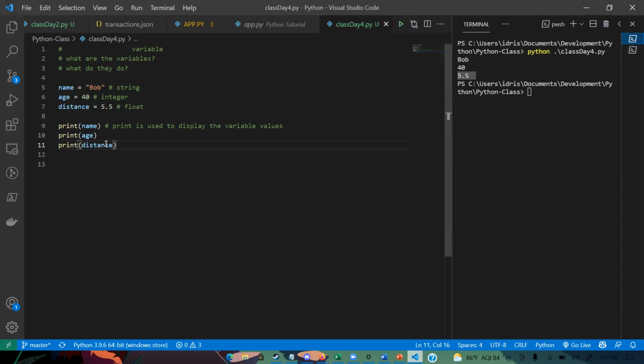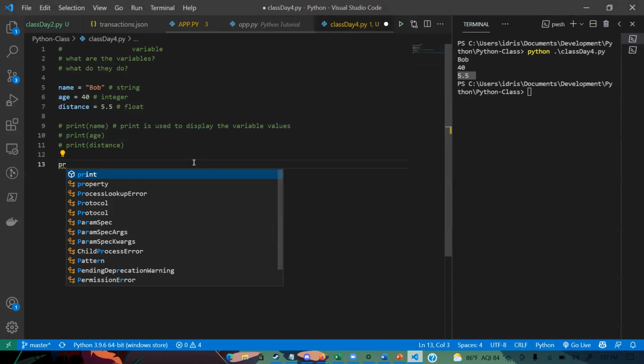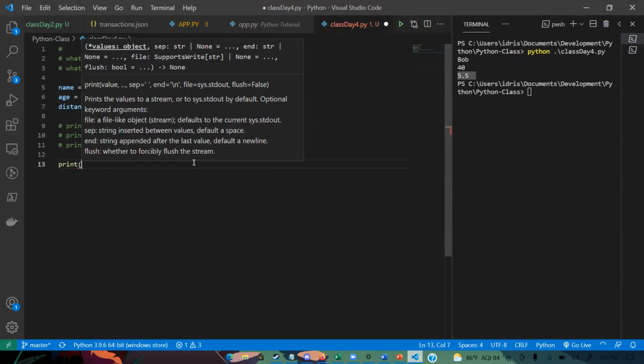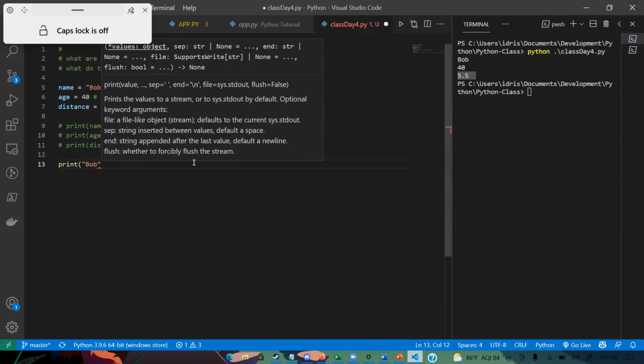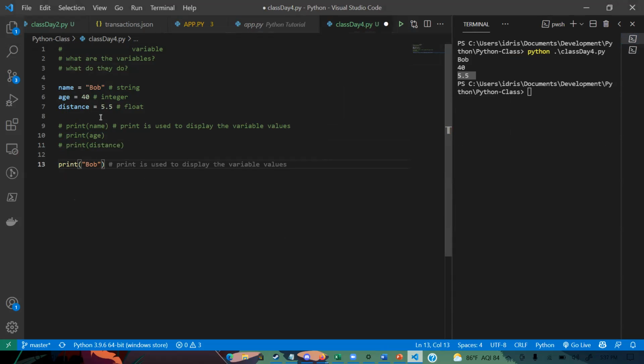So this is how to display the variable name. What if you want to just display something inside of the print statement? Then I can do this. If I want to display a string, I can use quotation marks and say Bob. So I'm just printing the value instead of the variable name.